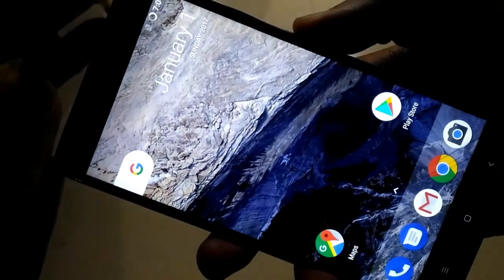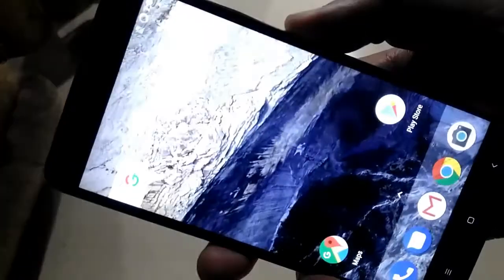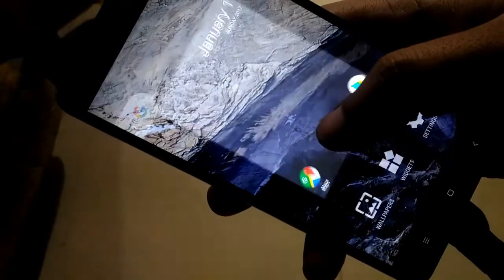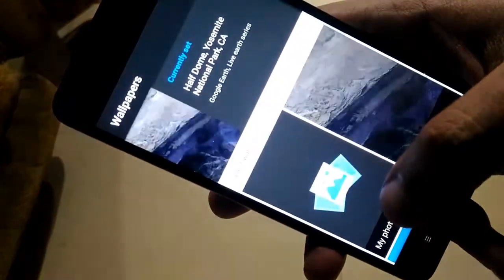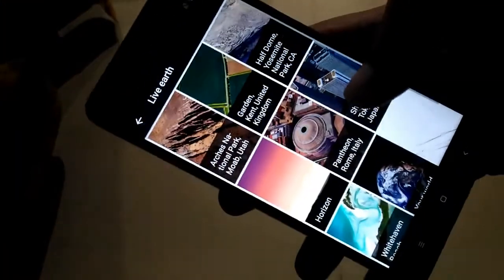If you long press on the home screen, you will get this wallpaper tray, from where you can get Google wallpapers and tons of live wallpapers. As soon as you turn on the screen or unlock the device, the wallpaper moves a bit and it feels amazing.